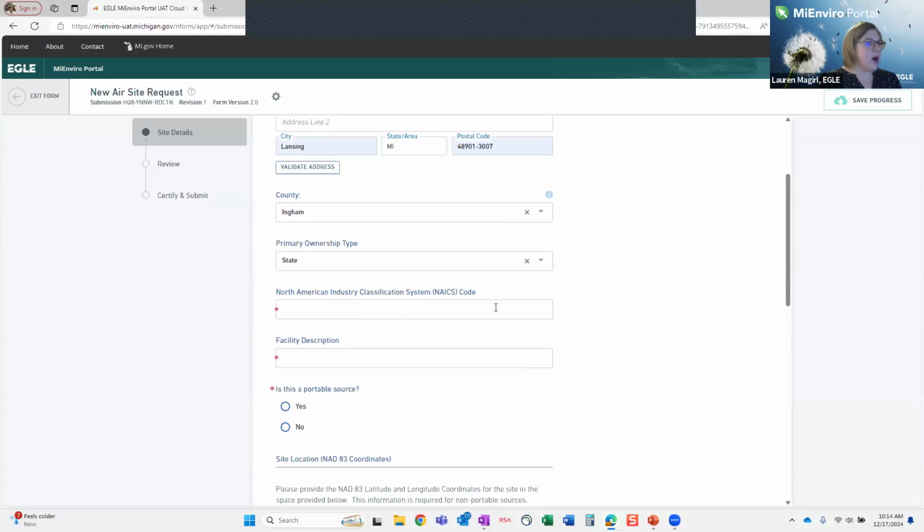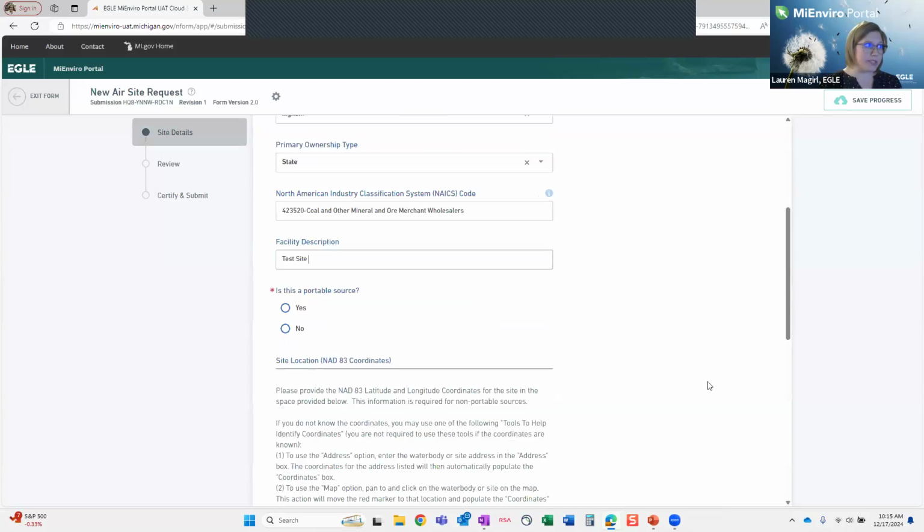County. I'm just going to type in a couple of numbers, and as you can see, it does fill in based off of that search. So we're just going to select one, and then here you want your facility description. I'm just going to say test site, but here try to be a little more detailed than just test. Talk about what your facility does so we understand when reviewing the site.